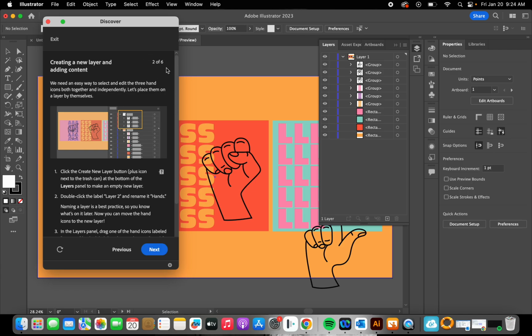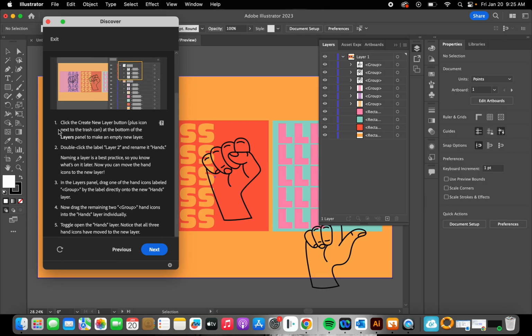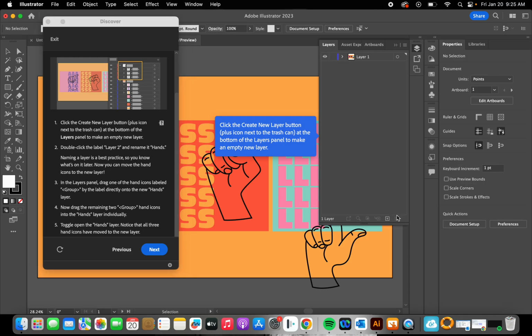I'm now on step 2 out of 6. Creating a new layer and adding content. We need an easy way to select and edit the 3 hand icons, both together and independently. So we're going to place all of the hands on a layer by themselves. We're going to click the Create a New Layer button, which is down here. Again, if you don't know where that's at, you can click this. This is a plus icon at the bottom of our Layers panel. I'm going to close this Layer 1 because I'm not going to be using it right this moment. I'm going to create a new layer.